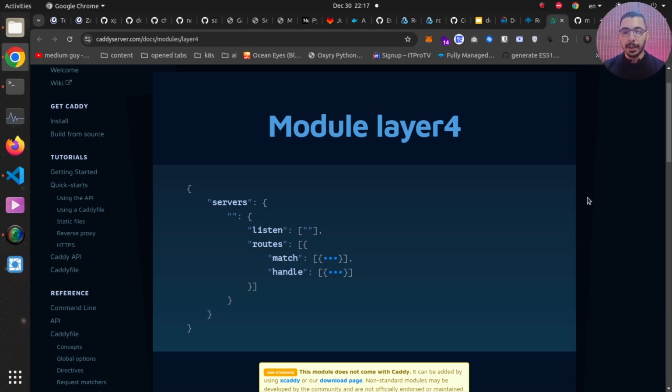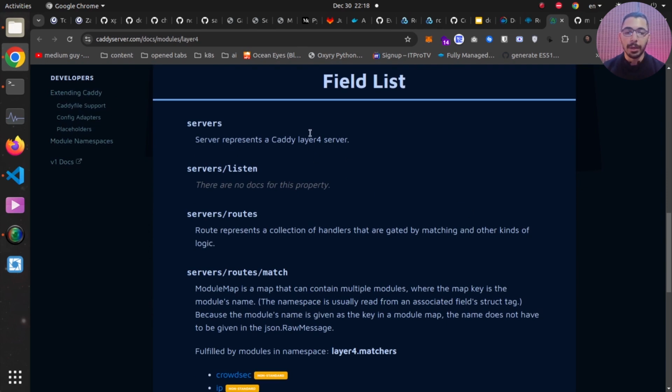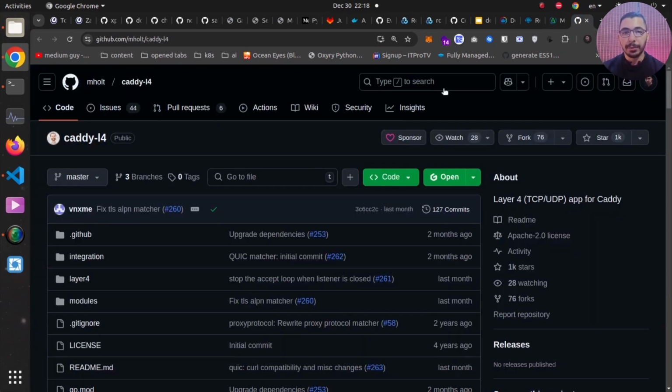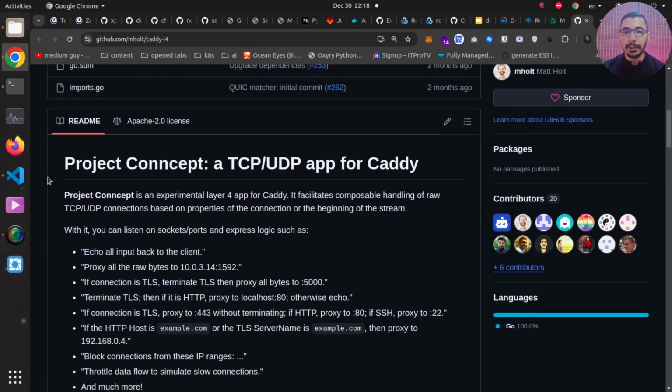So as you can see, I'm in the Caddy's documentation page for the layer 4 module, and here we can see the syntax for how we can actually integrate this module with our Caddy server. So you can learn different things about this module, like different fields that we can pass when configuring it. Here I'll move to the GitHub repository for the same module, and right over here you can find a lot more detailed explanation of what this module is, what features it has, and what things you can actually do using this module.